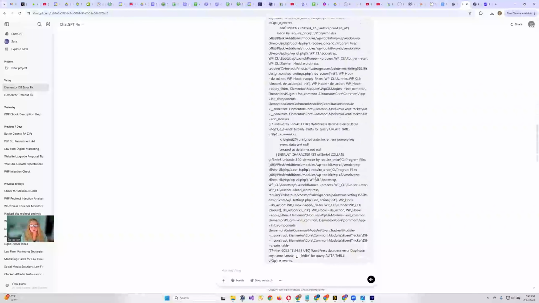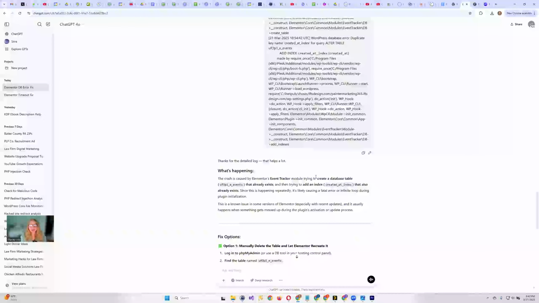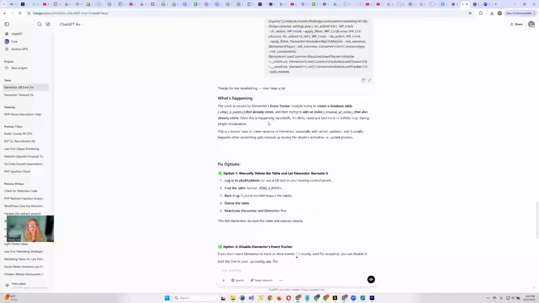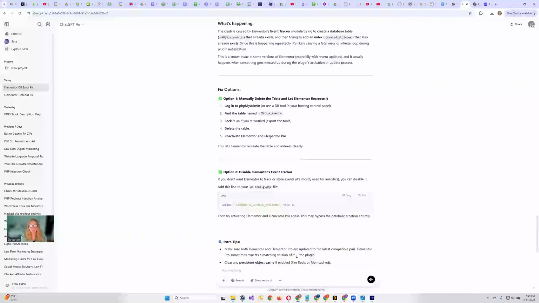And then lo and behold, thanks ChatGPT, it figured out exactly what was wrong. It told me that the crash was being caused by Elementor trying to create a database table that already existed. Then it actually gave me the fix options as well. So all I had to do was log into the PHP My Admin and delete that table, and now the website works fine, which is great.